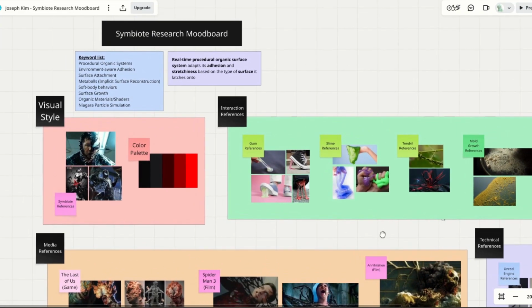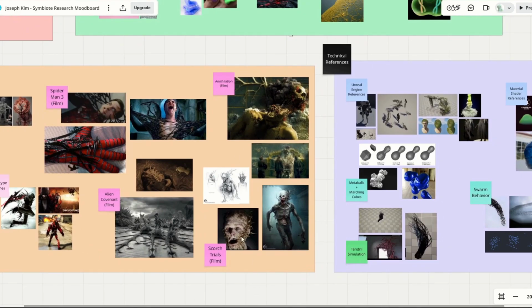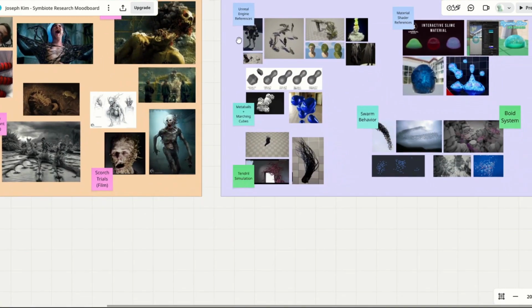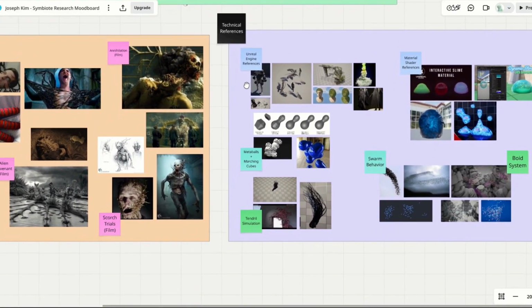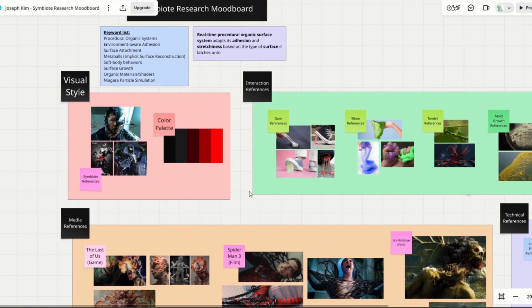So yeah, I think that short discussion we had in class as well as these two references I was provided by a classmate really helps narrow down the scope of what I'm going to accomplish. So yeah, thank you.